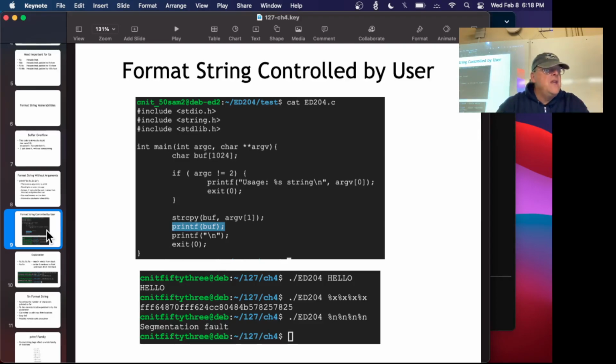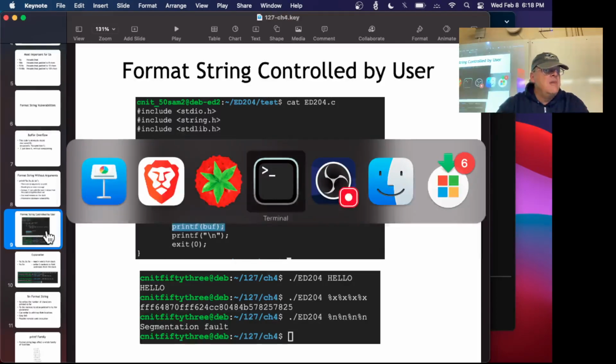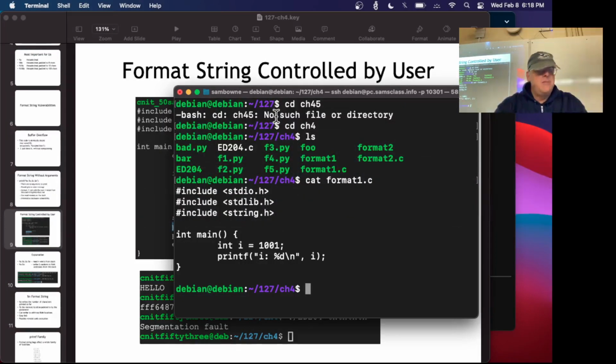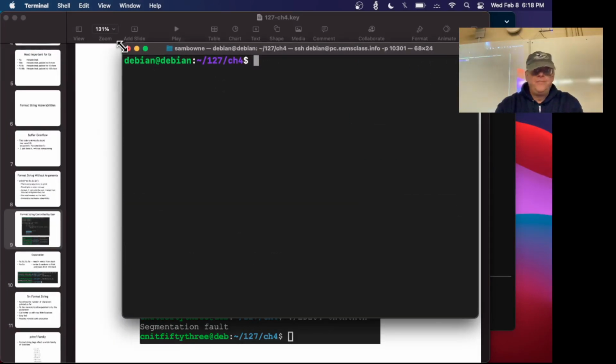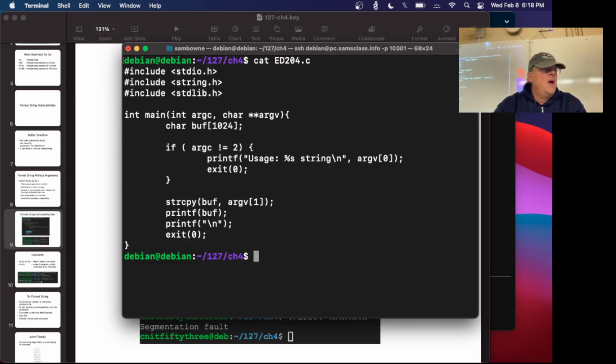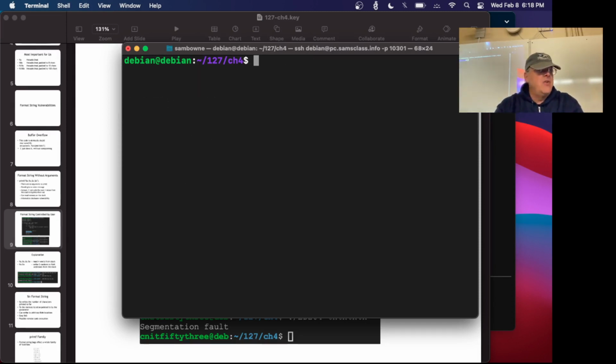So that's, I think, what I've got here. If I do ed204.c on my server, let me clear. Okay, all right, so this one is going to take a string from the user. Let's see, I think I have a simpler one to start from. I don't know why it's not in my examples there. Let's look at format 1.